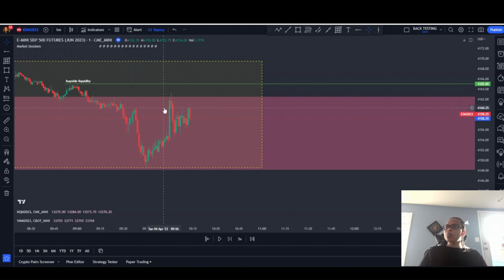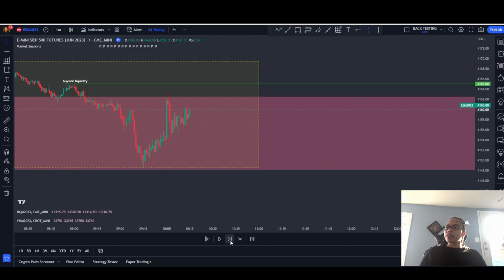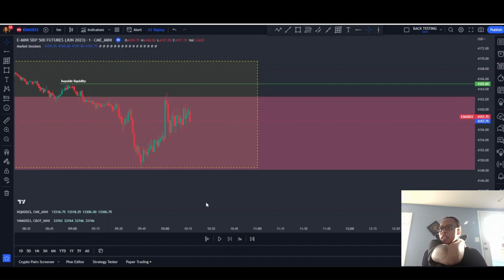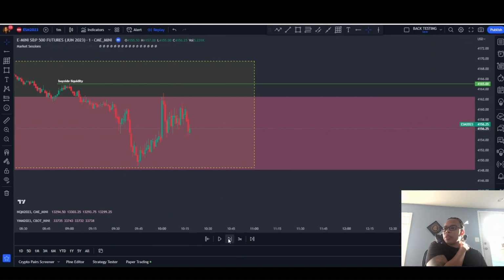But we're still body-wise respecting this bigger fair value gap. So let's go around. Okay, it's all very coiling up. It's all very annoying. So here we have a short-term low being violated, but still pretty choppy, so I don't know how I feel about it.